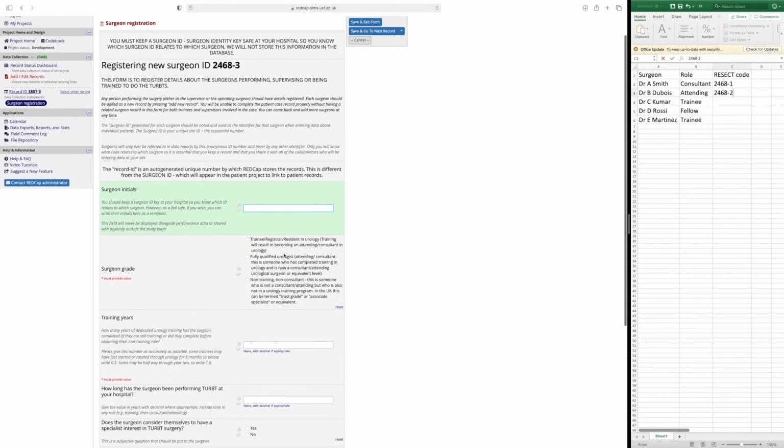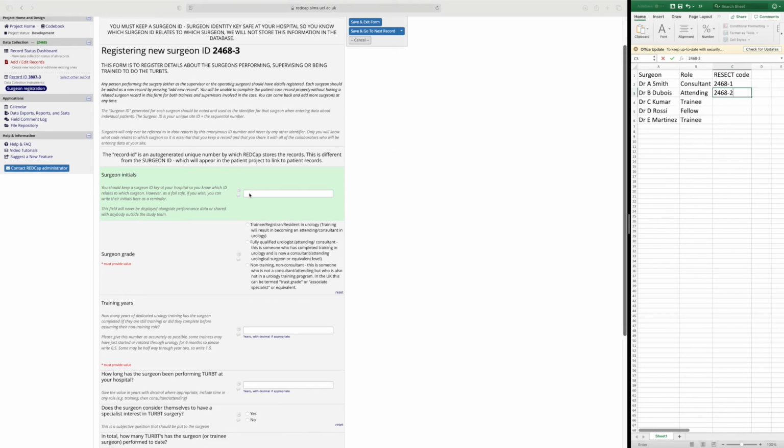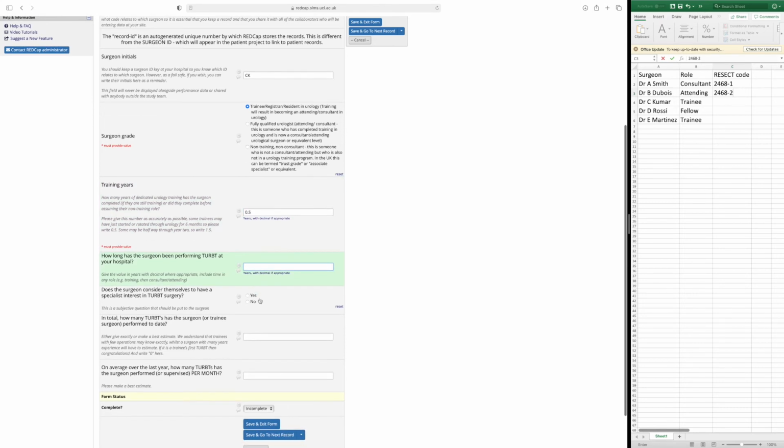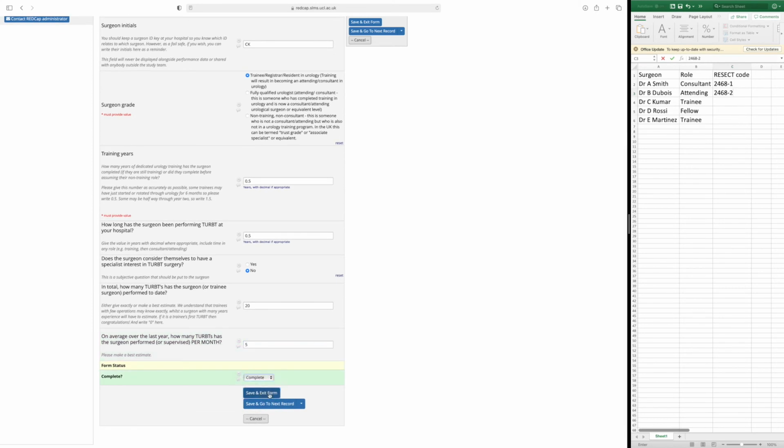If we were to add a third record where Dr. Kumar is a trainee, again, this would be similar. However, we would pick the trainee section here. And if Dr. Kumar has just started their training, for example, they've just been a urology trainee for 6 months, you can put 0.5. And again, they have only been performing TURBT for 6 months. They're not a specialist, and they've only performed 22 TURBTs to date. And again, per month, they're only performing about 5. Then we can mark this as complete.